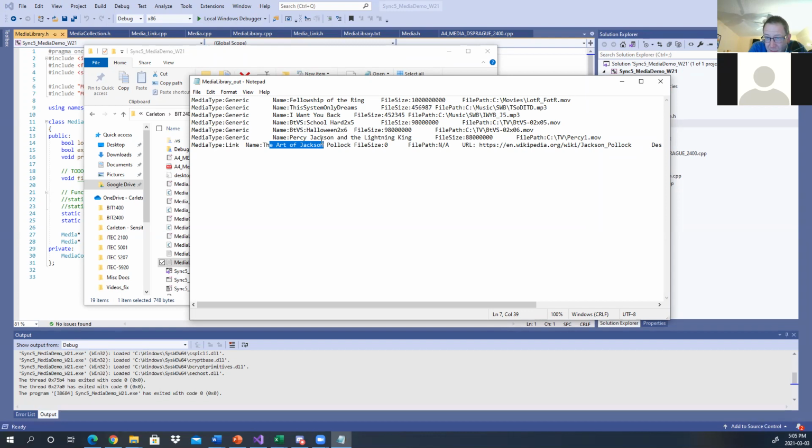You can certainly use the provided A4 Media dsprag 2400.cpp thing in the assignment. Absolutely. It's provided for you. This is literally the zip file that I opened up and just threw in here. I didn't touch it at all. It's yours. Go for it.